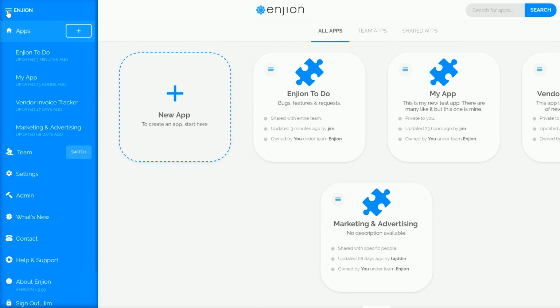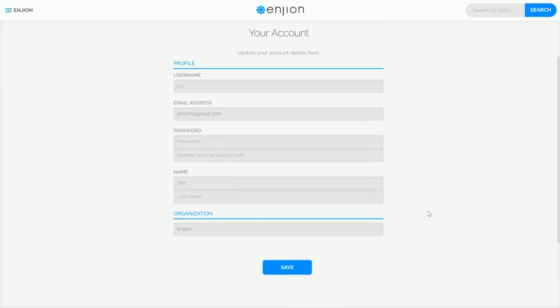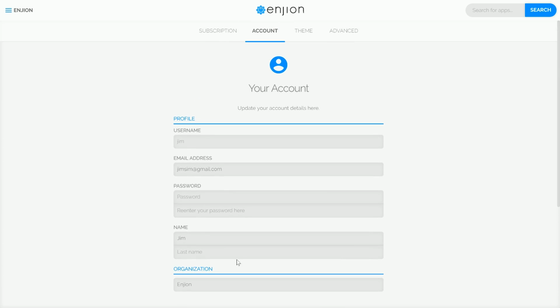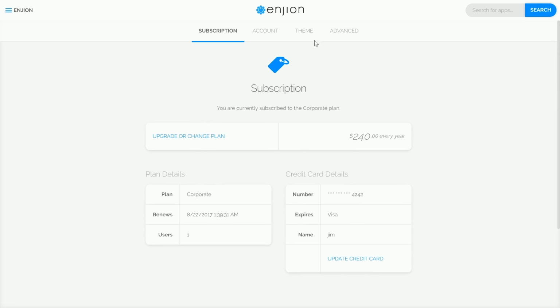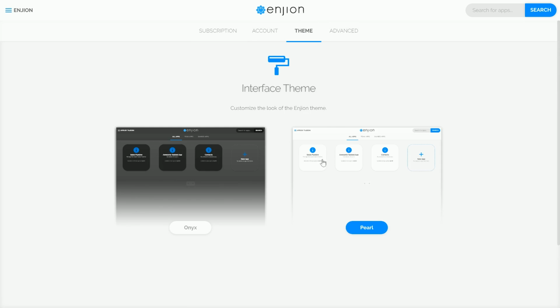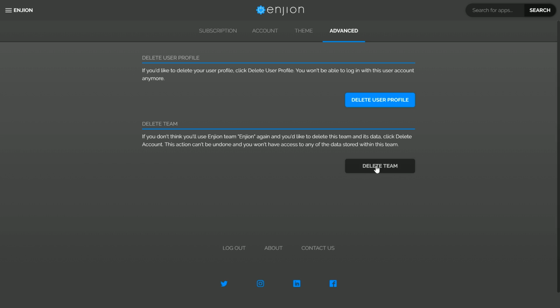Let's go into the settings under the main menu. You'll see that the Accounts tab here hasn't changed much since the beta. You still have the option to change your password and contact information. The only real difference here is you can now update the organization. Some additional features under Settings is a Subscription tab where you can change your plan, the Theme tab where you can change your theme from Pearl to Onyx, and the Advanced tab where you can delete your team or delete your user profile altogether.